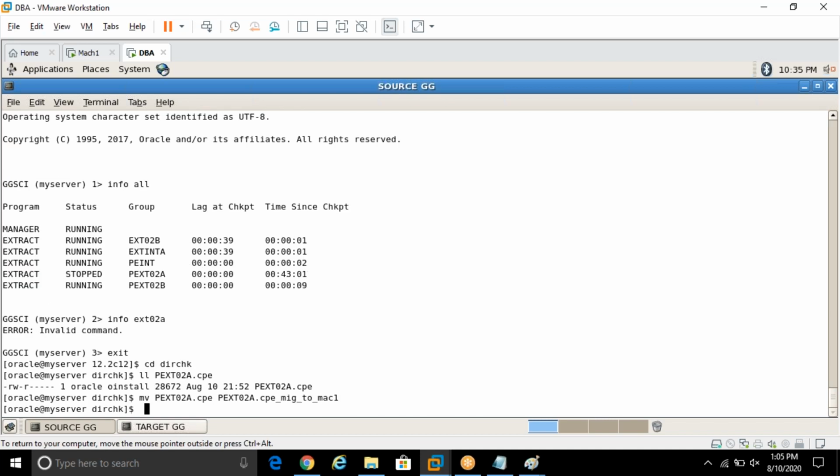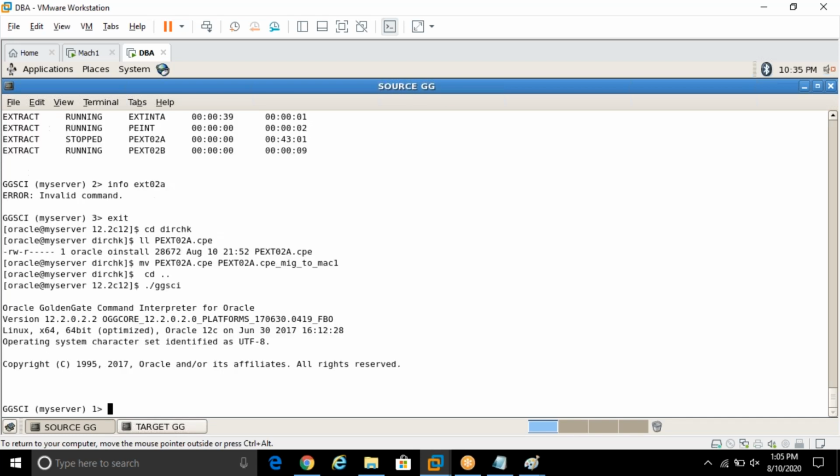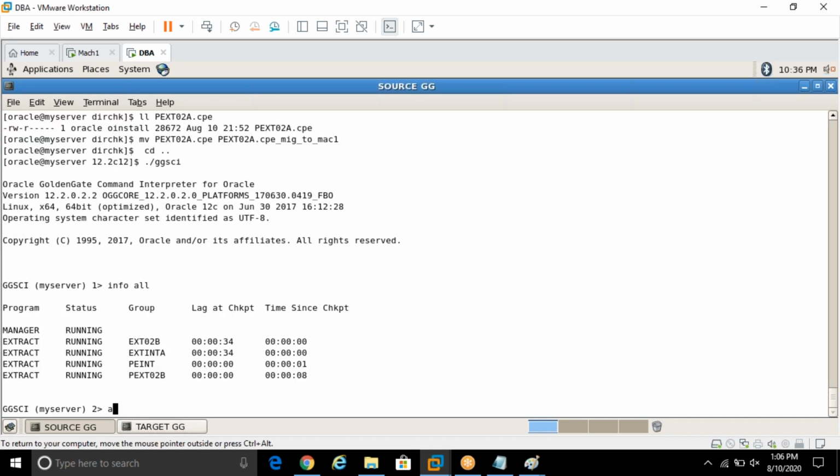This is a very good and standard way, so this way you can just avoid the fatal issues. Now we'll do the extract in the same way, but for the pump, I'll recreate it.